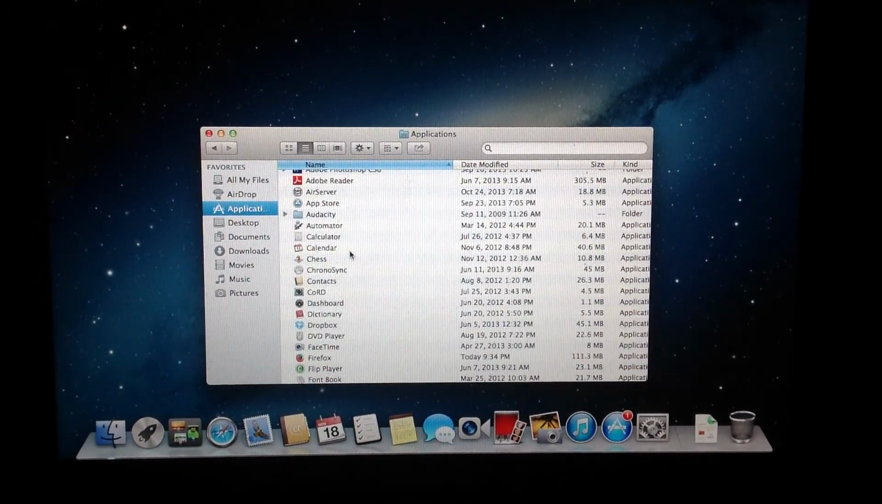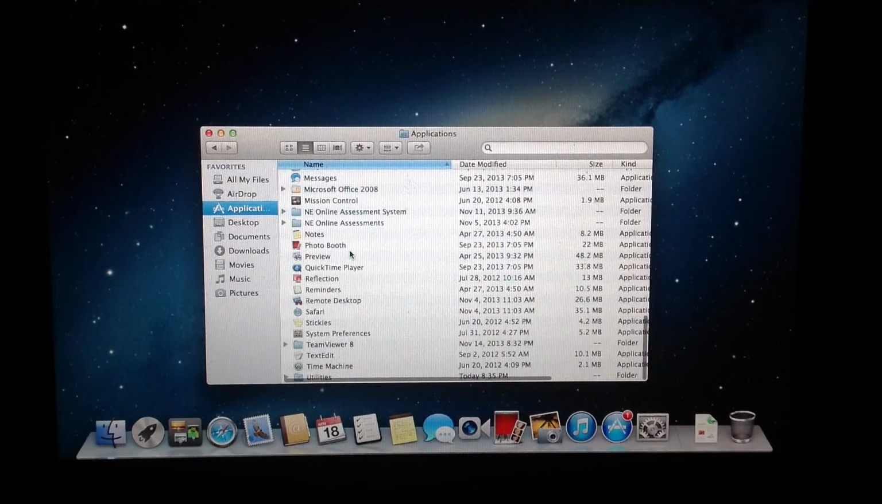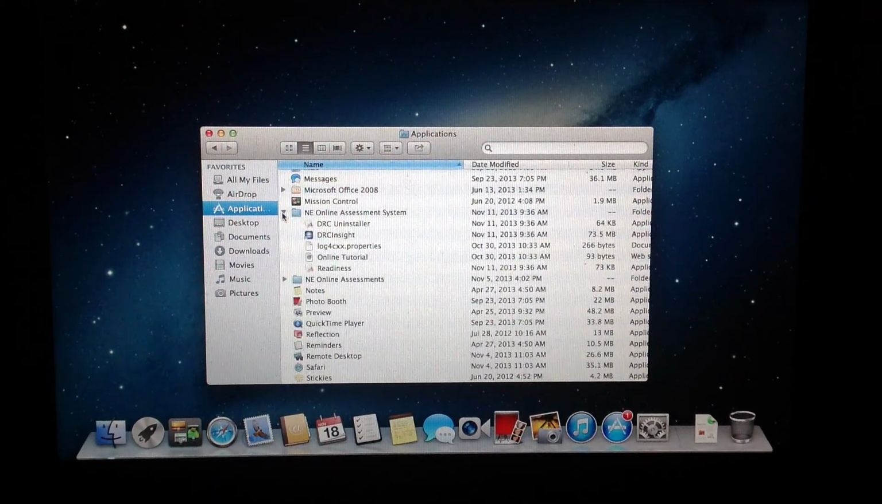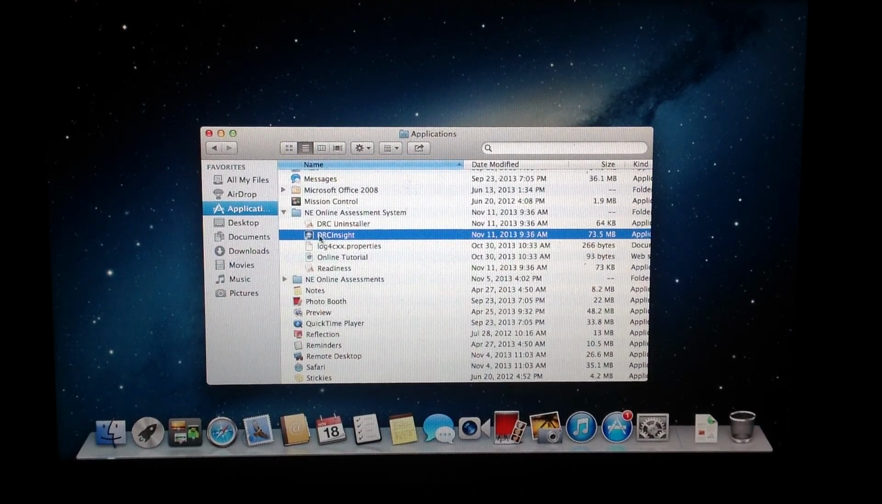Usually they are in alphabetical order, and there's two folders you're looking for, and here they are: NE Online Assessment System, which is the Nebraska NISA testing software, and there's another folder, NE Online Assessments, and this is the actual C4L testing software. All right, I'm going to expand and open that up, this top one, so you can see what the icon looks like. It's a DRC Insight is the name of this application. It's a square looking icon.